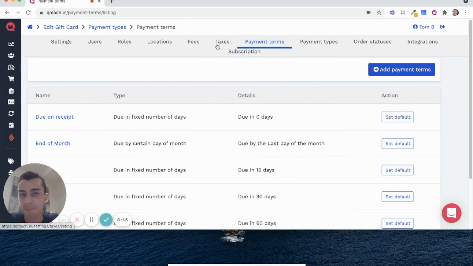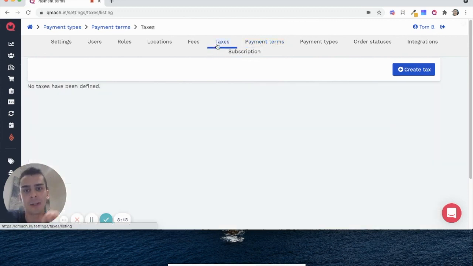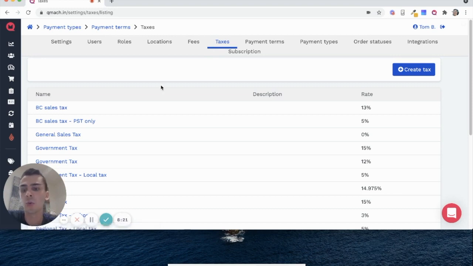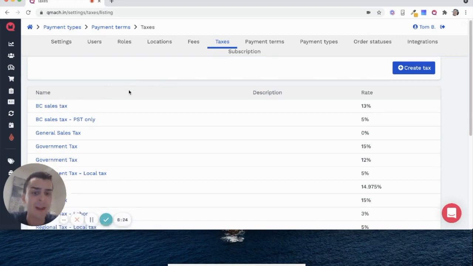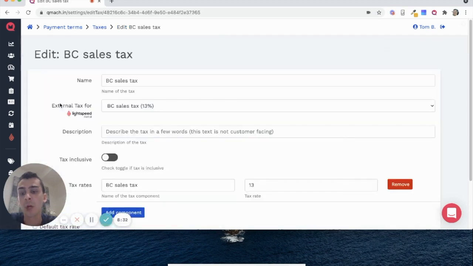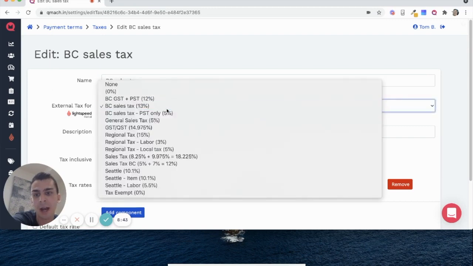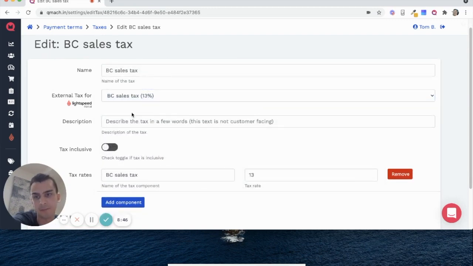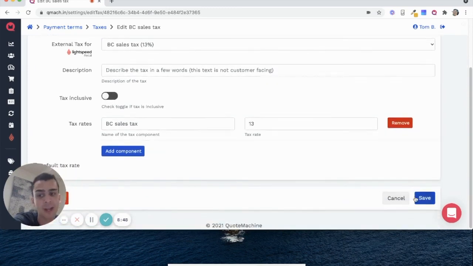So taxes is another important detail. Let's click here. So we see our taxes here. I happen to have many. You'll likely have one or two different tax rates. But if we click on one of them, we're going to want to make sure that, once again, this is linked to its corresponding tax rate in Lightspeed. So you can see here, external tax rate for Lightspeed. I've selected that same amount here. And this should be the case for all of the taxes you see listed here. And you can set one of these as the default.